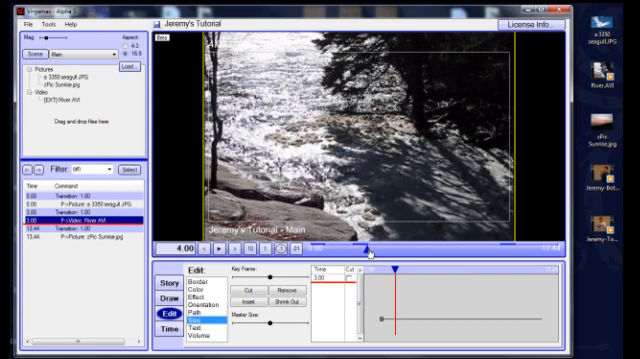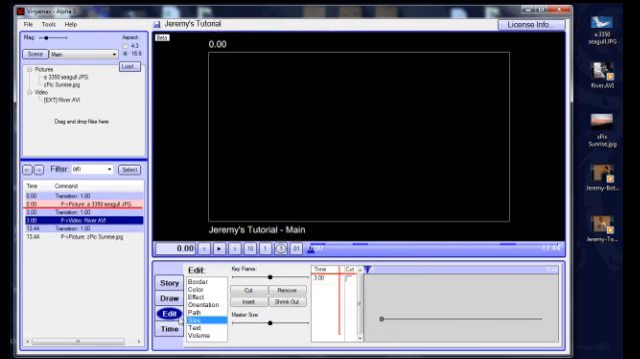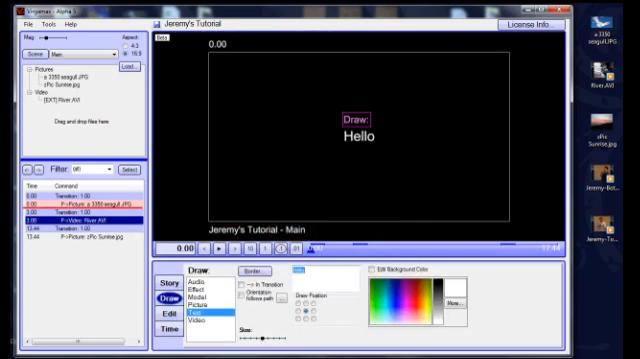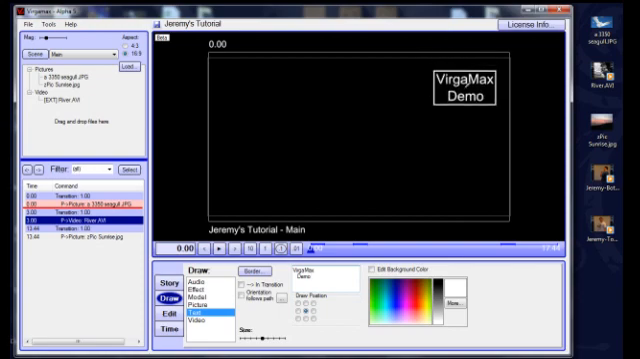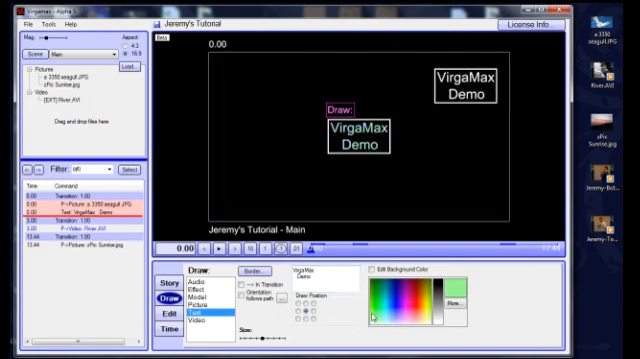Now I'd like to put some text at the beginning of the movie. So I go into Draw mode, select the text object, which is already selected here, and then type some text. I'll set up the border, and then I'll go draw the text where I want it to appear. Now I'm going to set up some new text and get rid of the borders.